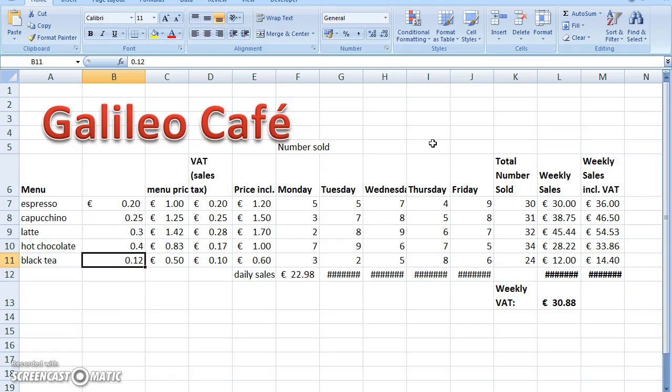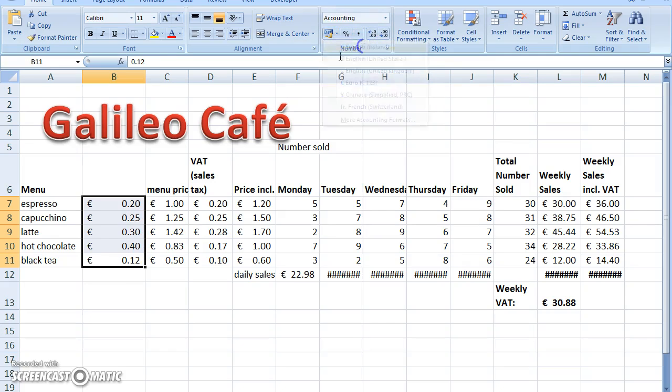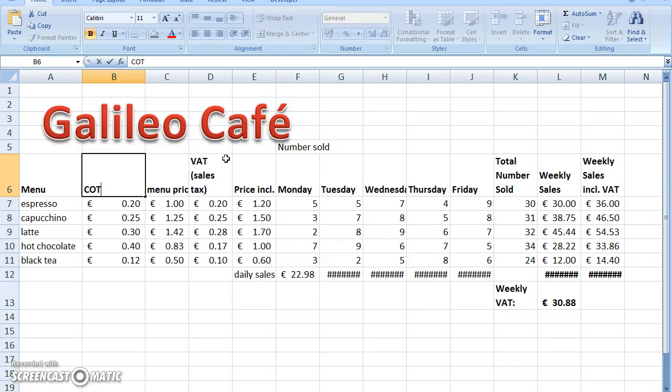Obviously, I want to format all of these as currency, so I'm going to highlight all these, shift and the up arrow I just did, and I'm going to set it as euros. All right. So these are my costs. I will call it unit costs. How much it costs to make 1 unit of these things. 1 espresso, 1 cappuccino, 1 latte, and so on.